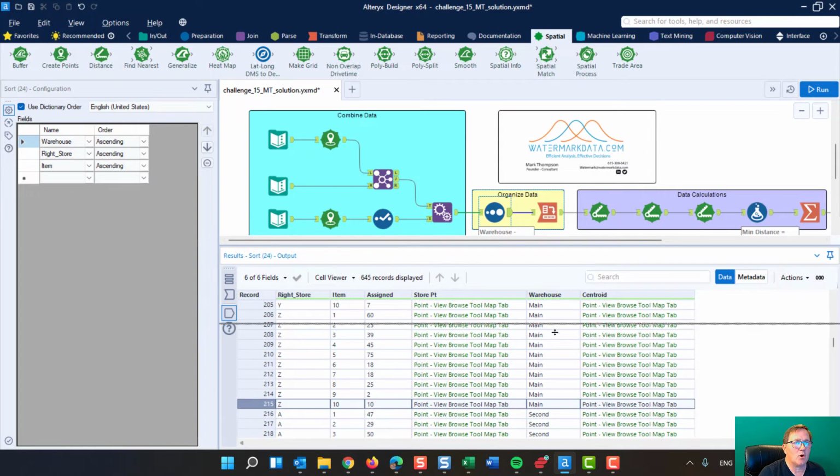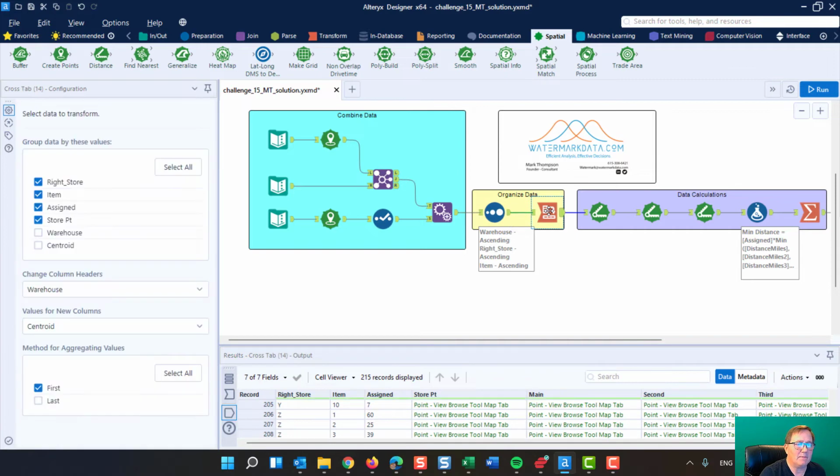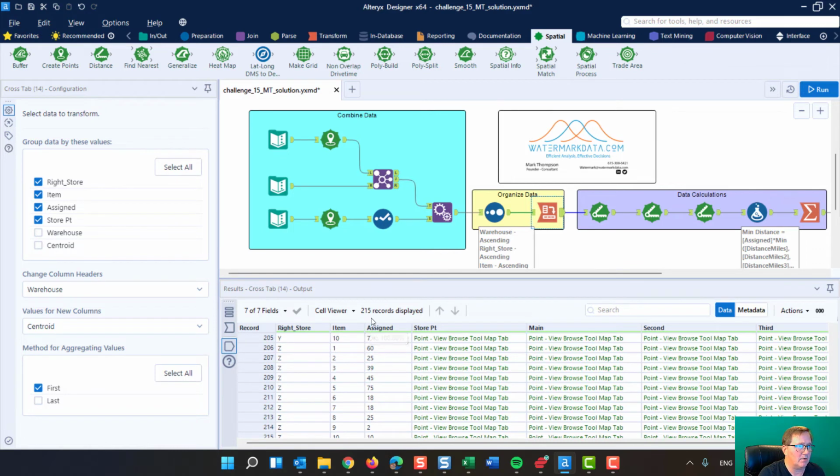Then I take and I cross-tab the data. That merely means I kind of flip it. So instead of having long columns, you can see this kind of tall, it turns it sideways. So now I'm back to my 215 records, and I have a point for the store, but I have a point for the main deep warehouse, the second warehouse, and the third warehouse.